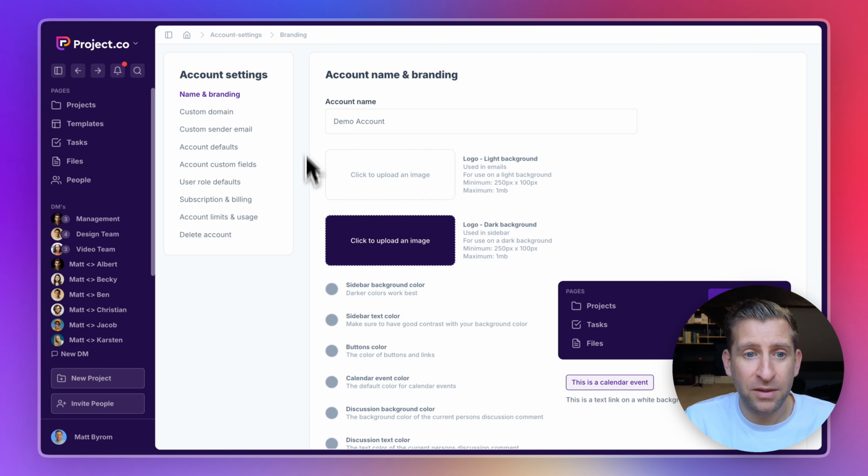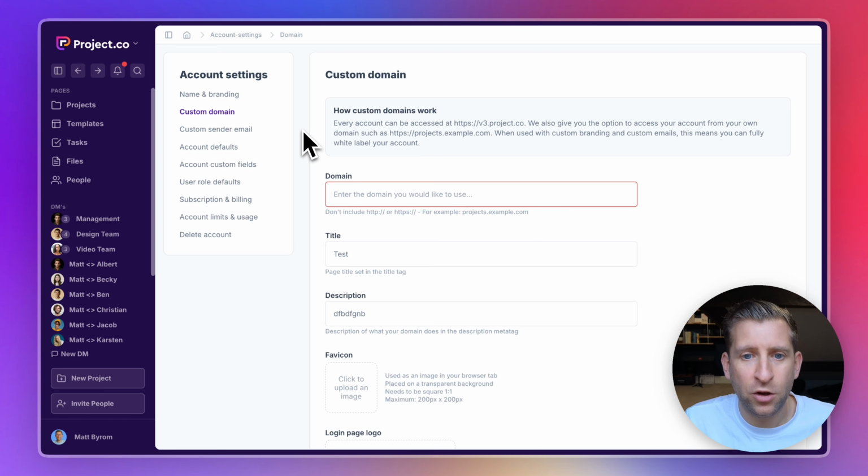To follow on from this, to go with your branding, you can also set it up to work on a custom domain as well. So by default, you'll have your account at v3.project.co, but you could also put it on your domain, so example.com or projects.example.com. For example, your domain in replacement of example.com, of course.